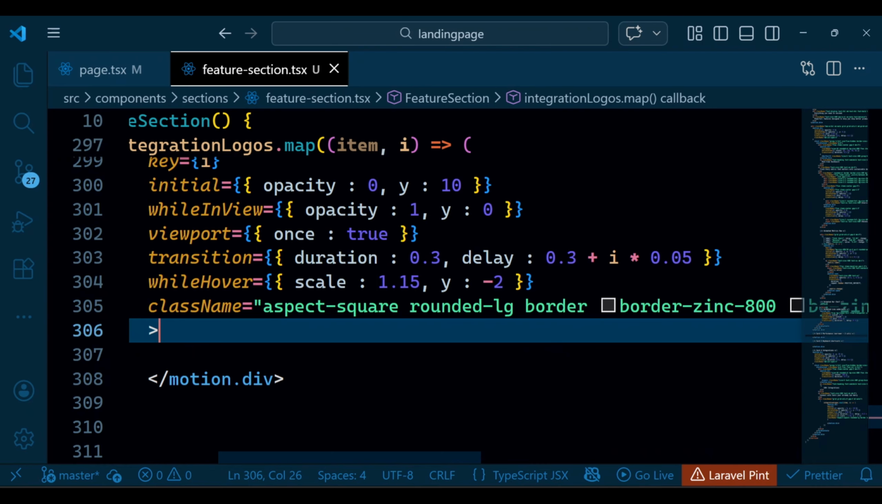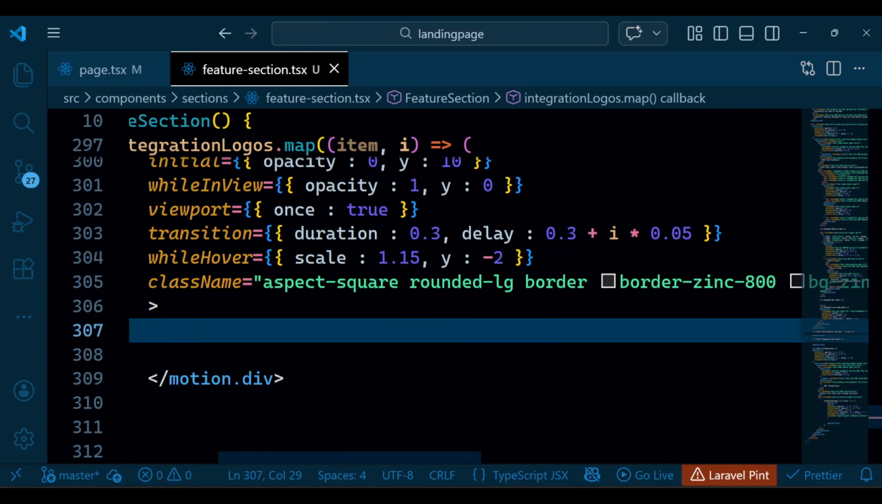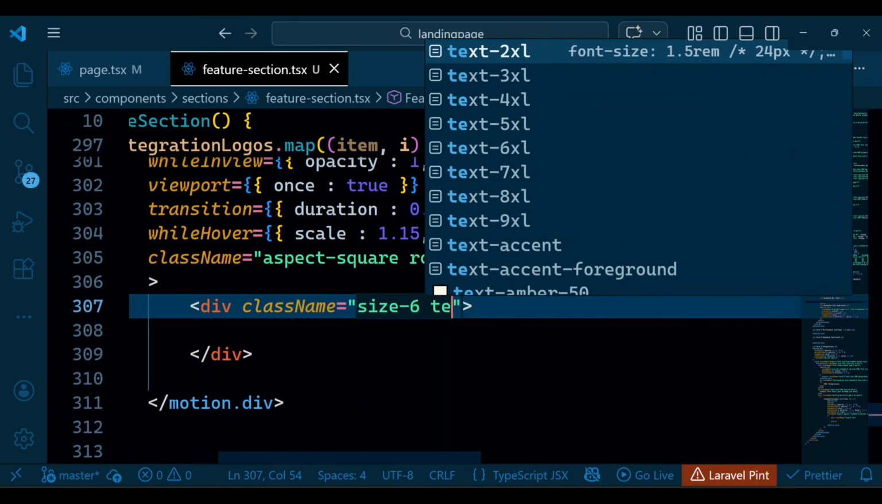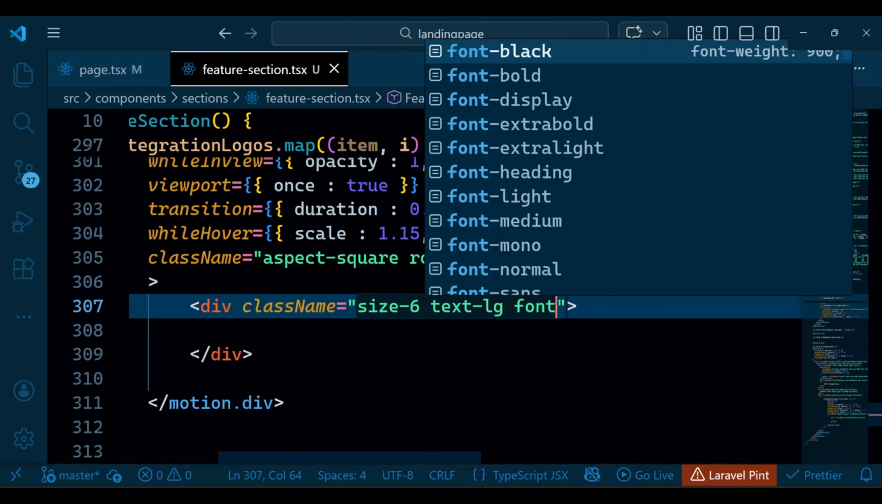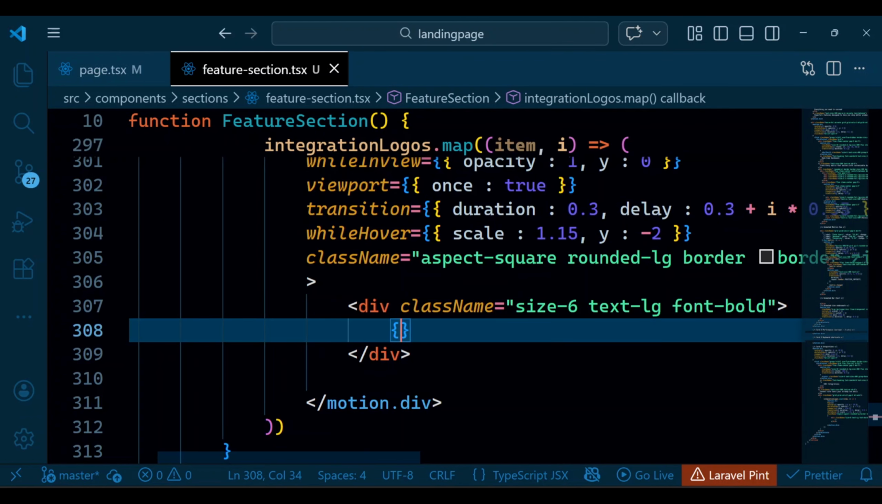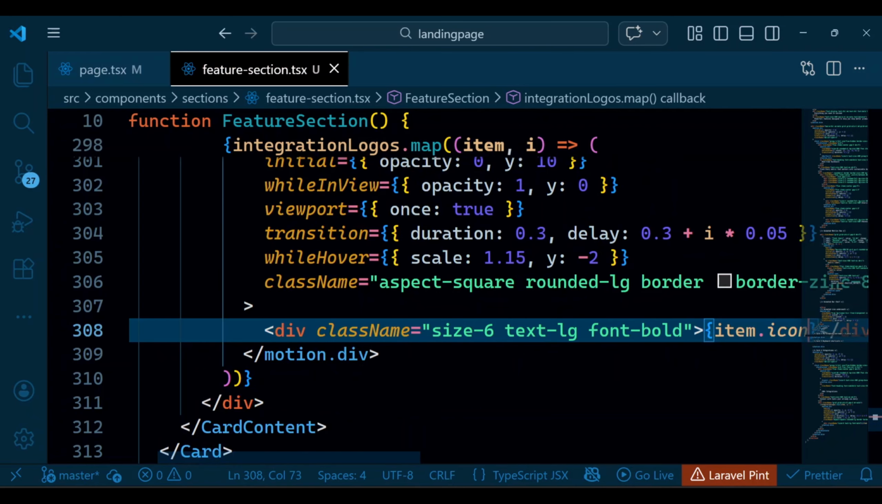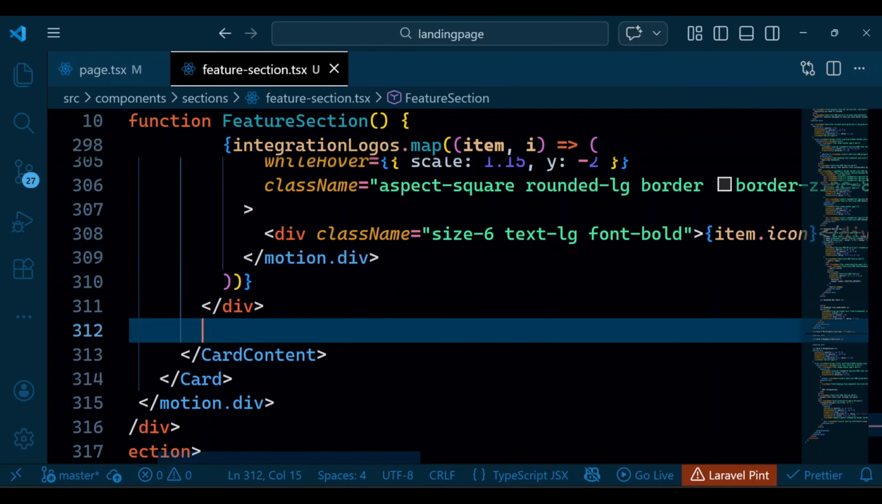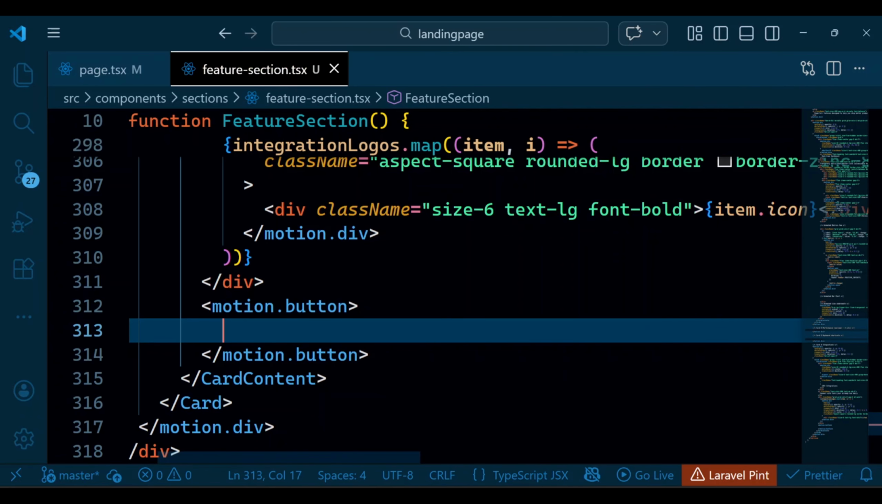Okay, now inside the div, I'll create another div and provide the class names. Class name will be size-6, text-lg, and then font-bold. Inside that I'll simply render the item.icon. That's it, nothing's a big deal in there. After the div, I'll create the motion.button.